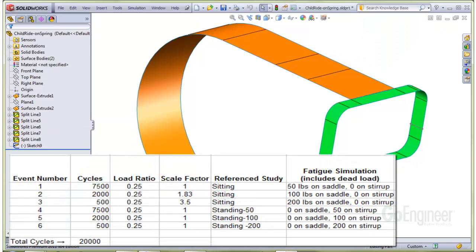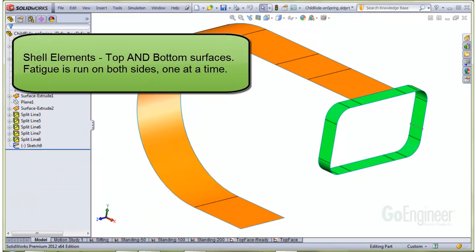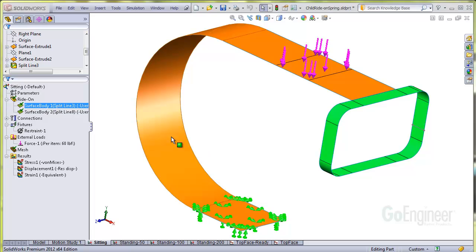For fatigue cycling, the simulation is set up as 6 events, which are various combinations of existing studies with scaling factors for a dead load, loads on the saddle area, and loads on the stirrup. The table shows the event numbers and how they reference the existing studies. I'll show this table again. This model is meshed with shell elements which have top and bottom surfaces, so we will check the fatigue damage to both sides of the shell elements. I'll show the static studies first.